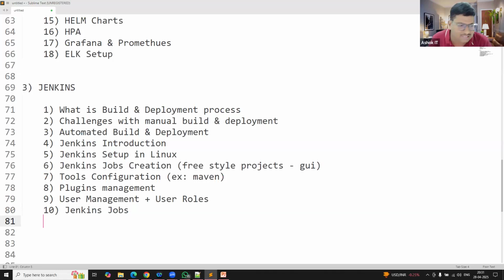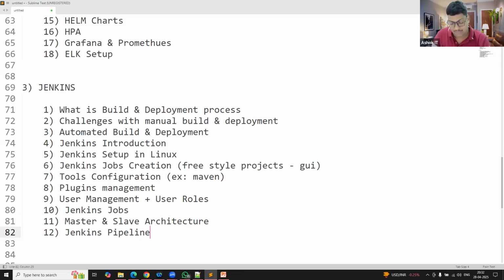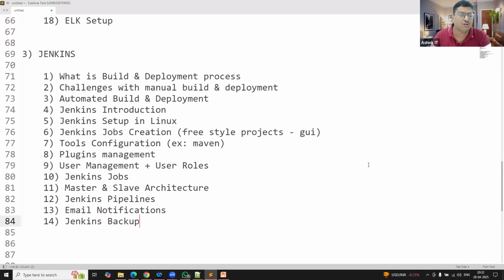Okay, and we are going to discuss Jenkins jobs, and master-slave architecture in Jenkins. What is master and slave architecture in Jenkins? After master and slave architecture, we are going to understand how to work with Jenkins pipelines. What is a pipeline? How to create a Jenkins pipeline? Okay. After pipelines are created, we are going to understand email notifications in Jenkins, and we are going to understand Jenkins backup, that we are going to discuss.